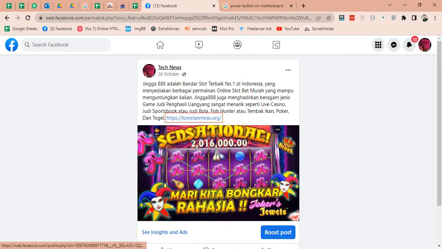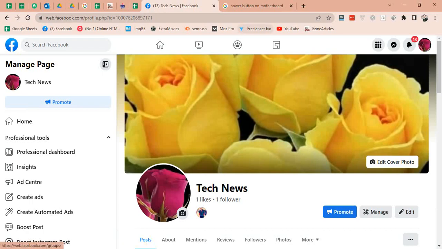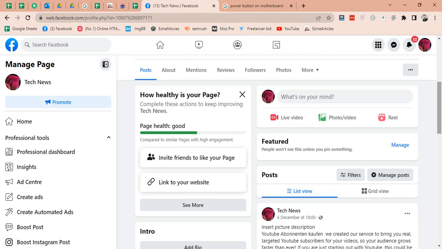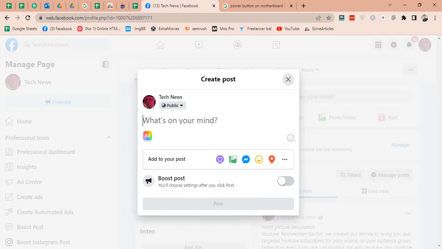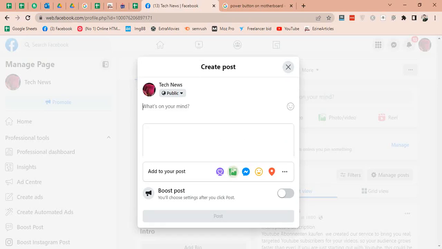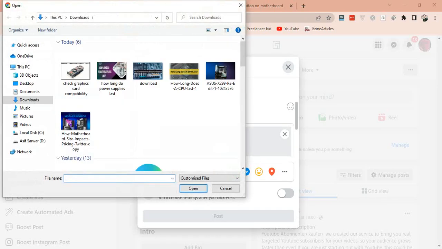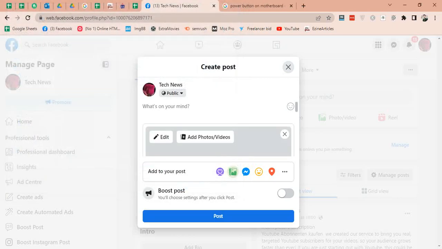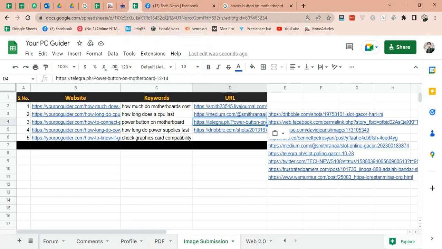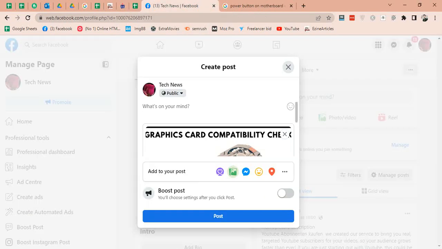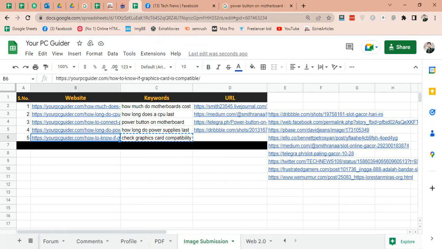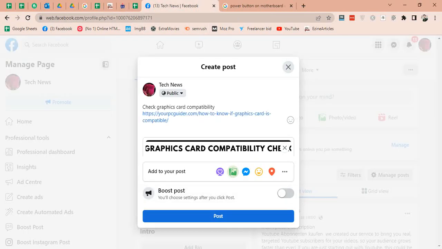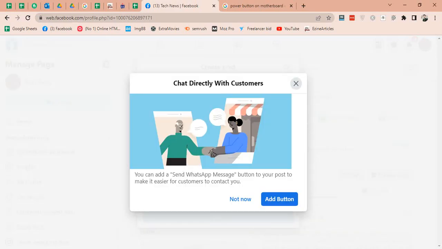You can also use facebook.com to create image submission. What's in your mind? We will come into media, add image. What is in your mind? Here we will use naked keyword. Post it. Cancel it.